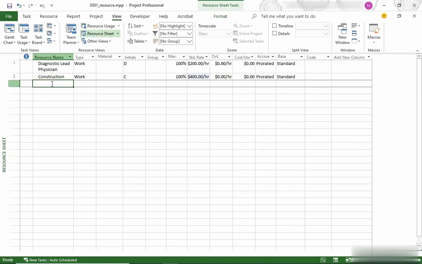If you're going to add people's names, it's easier to find them if you use the format of last name, first name, with no commas or brackets or anything like that. So I'm going to type in one name as an example. I type it in and press Tab to go to the type field. So now I have a resource, Doe John, and it's a work resource.